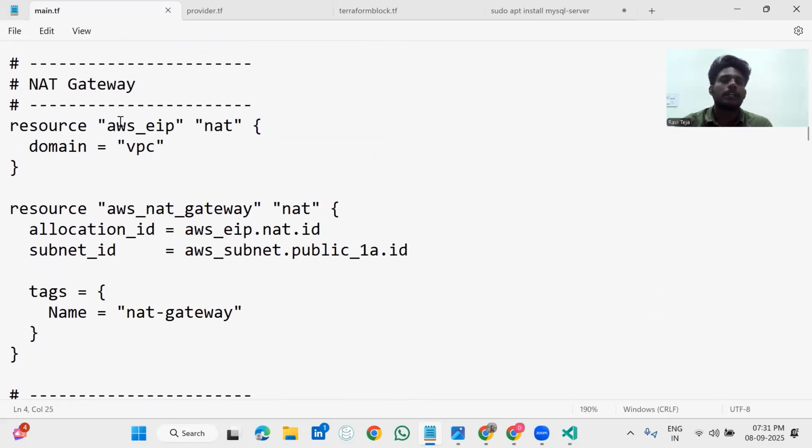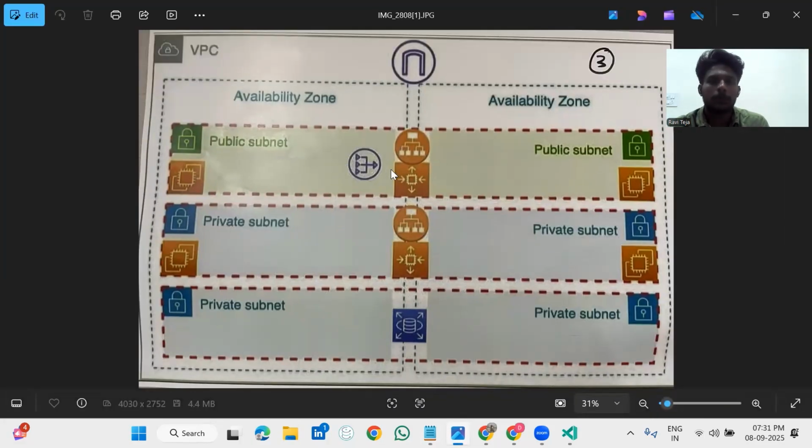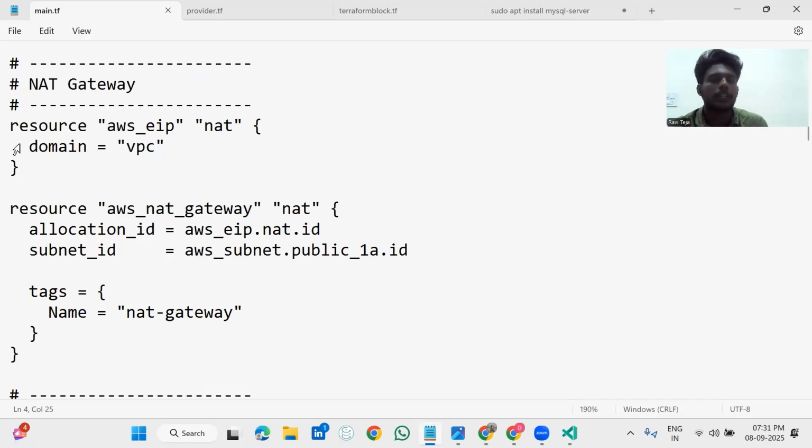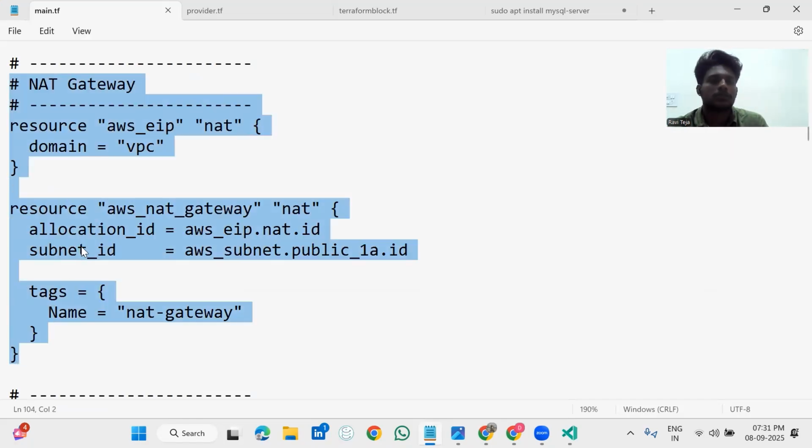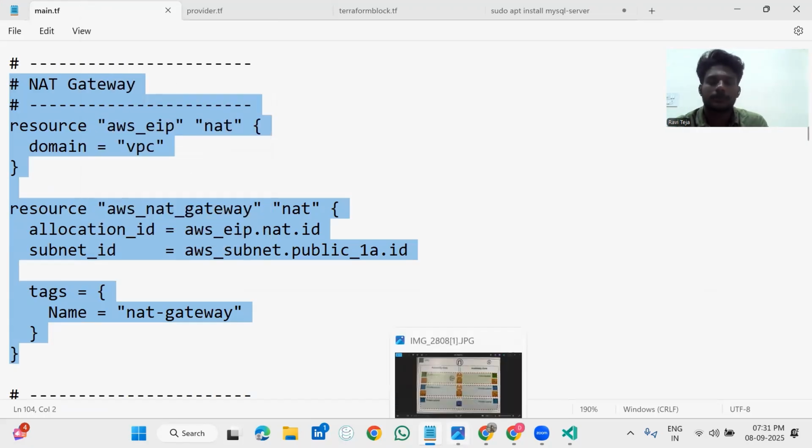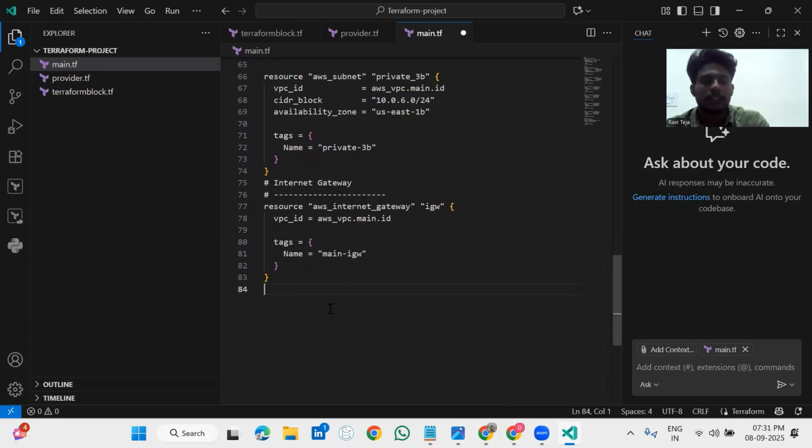Now we have to create a NAT gateway. Why we need NAT gateway? Because whenever you stop or start the instance, there is a fixed IP for that public subnet. So why we have to create for that public subnet? Because you can observe in the architecture, public subnet 1A each should be having a NAT gateway, right? So that's why we have to create for that public subnet only, the NAT gateway. So copy this. So this is the script for creating NAT gateway. And then just paste it here.